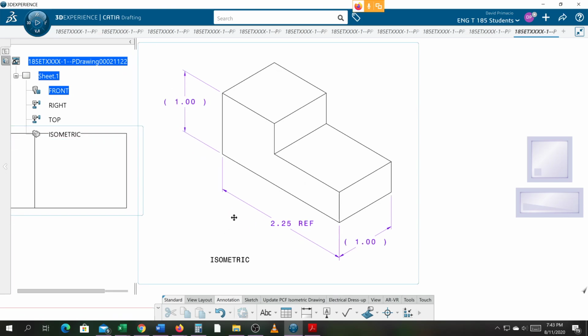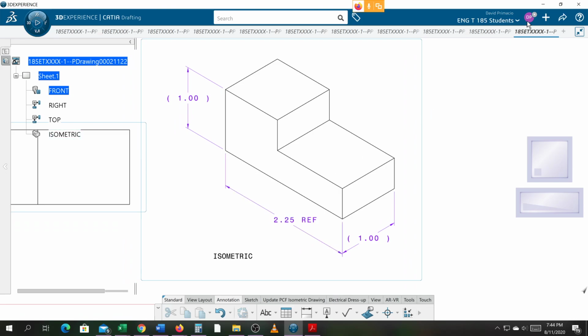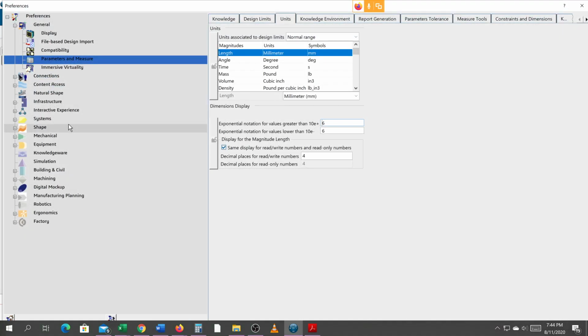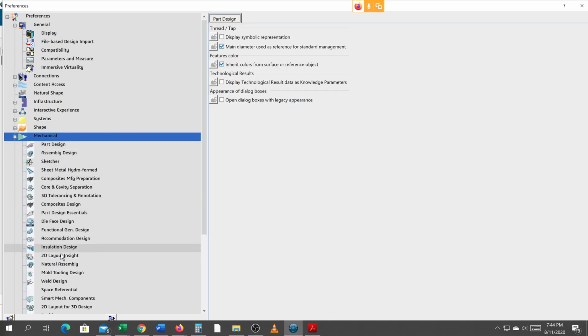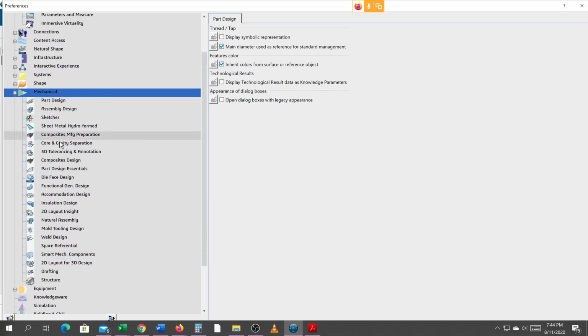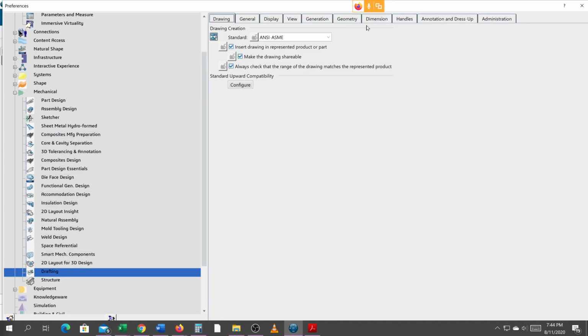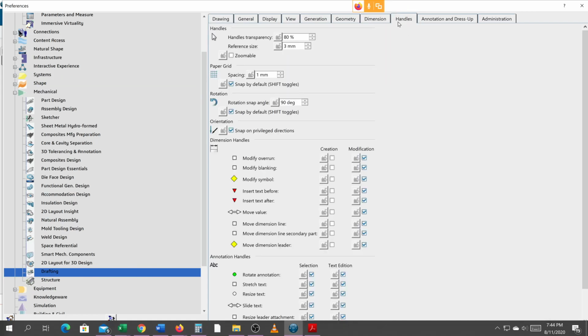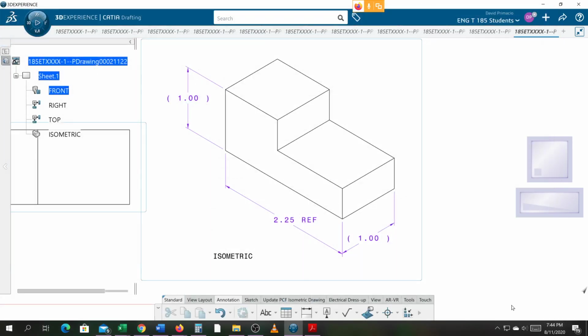Now, if the triangles don't show up, you have to go to your preferences, legacy, mechanical, drafting, handles, the tab handles on the top. I have all my modifiers turned on so that I can edit those. If you do not turn on your modifiers, then you will not have the icons to select to make edits to your dimensions. Okay? So we'll just go ahead and click OK to that.